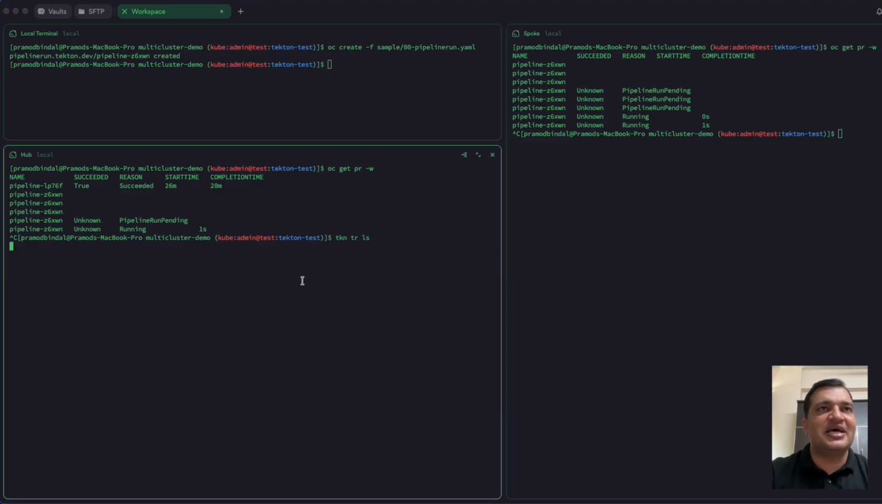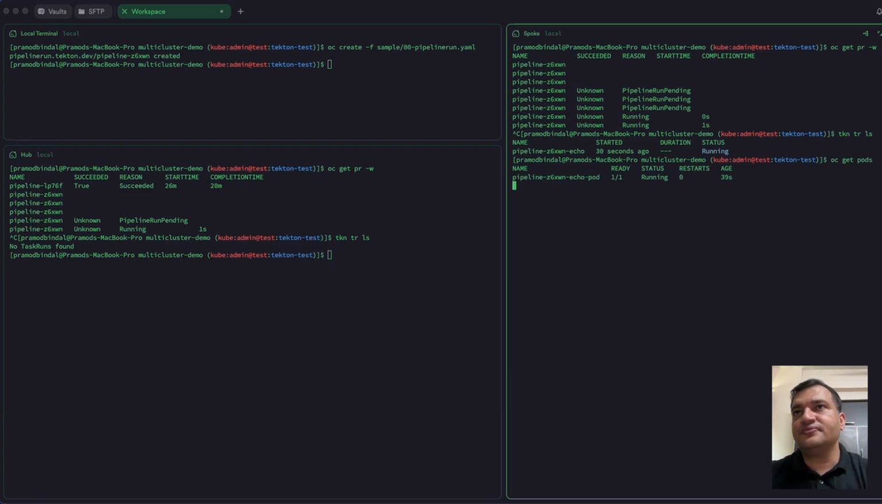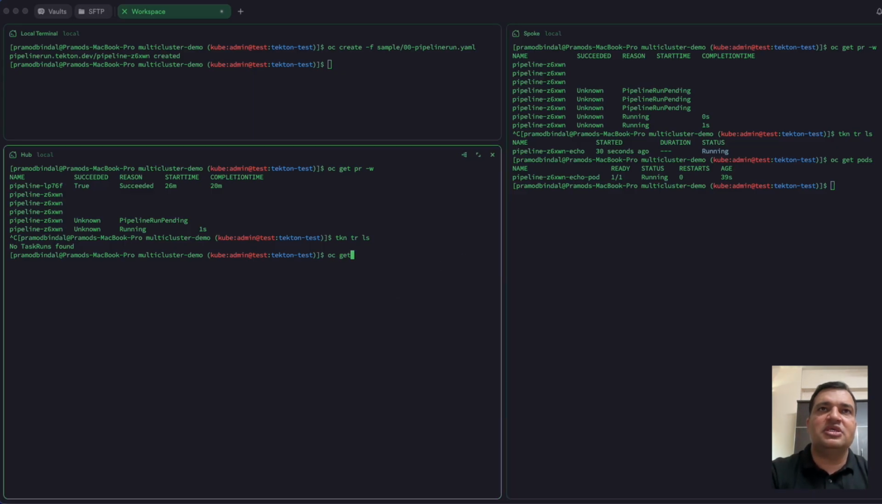It will show me the task runs. No task run on the hub cluster. Let's see what is there on the spoke cluster. tkn tr ls. The task run is present on the spoke cluster. Now let's see the pods as well. oc get pods. Okay, so one pod is there and it is running, because there was only one task in the pipeline, so we expect only one pod. Now let's see the pod on the spoke cluster only.